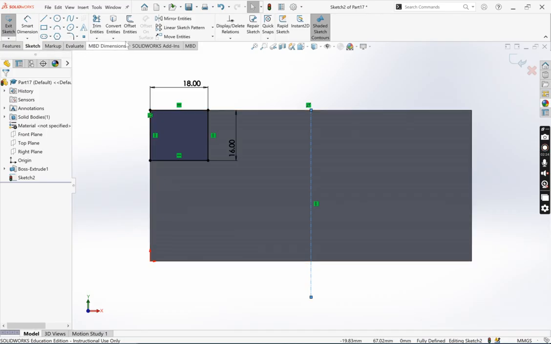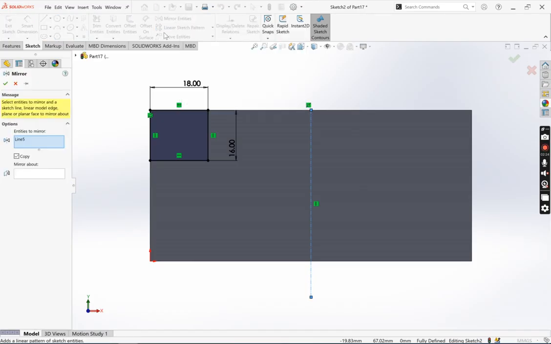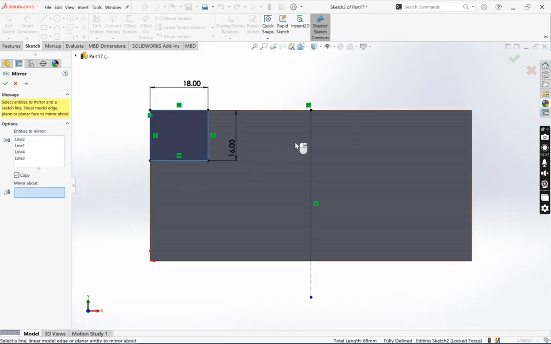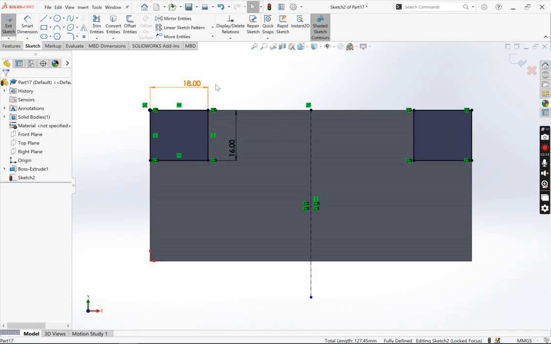In the top in Sketch, there's a button that says Mirror Entities. So I'm going to click on that. It's going to tell me that I need to clear this out. The entities I want to mirror is the square. I want to produce a copy, and I want to mirror about that line to give a symmetrical shape on the other side. When I confirm that, you can see the square is put in place.